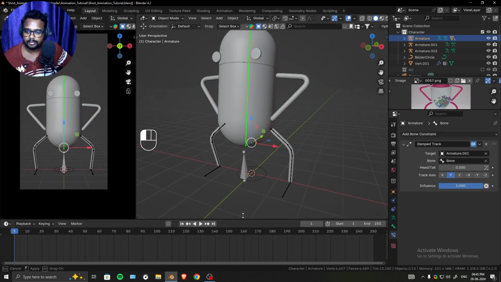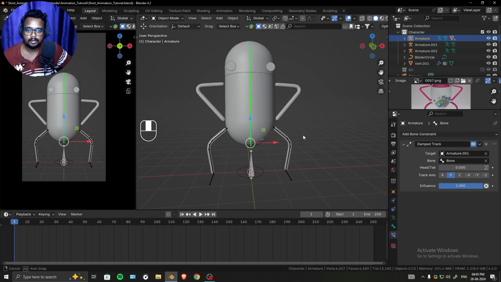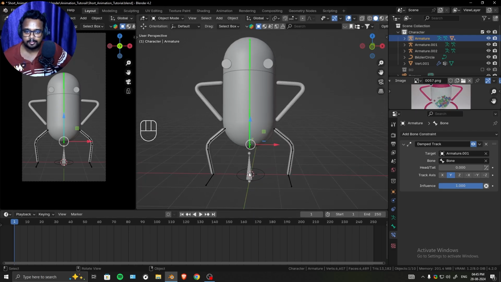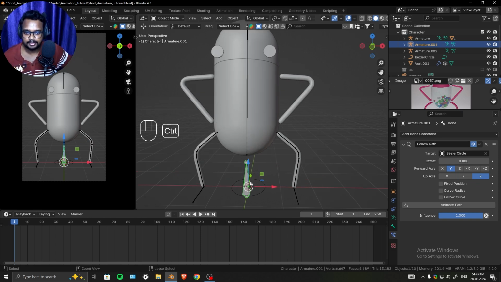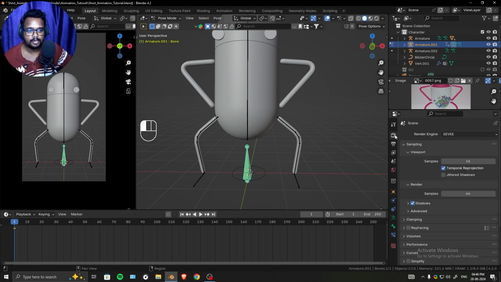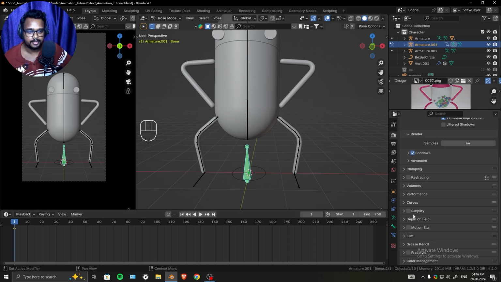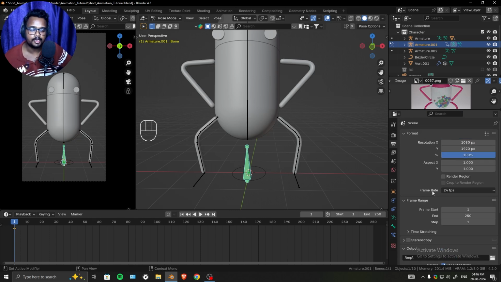So now we are going to go ahead and start animating the character. Okay, so the first thing is I want my character to move around in a circle. For that, let's select this bone over here, and we are going to click on this button over there. If you go inside the output properties, you can select the frame rate from over here. If you are using 24 FPS, I suggest you take 24 and multiply it with the seconds of animation you want.